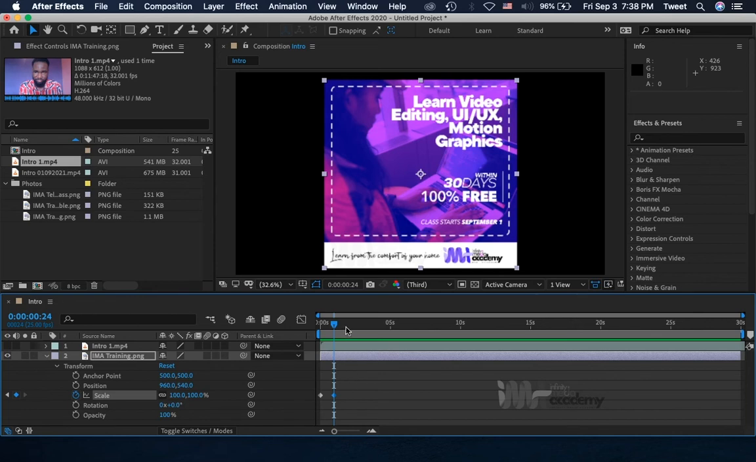Now I'm going to create one more keyframe by moving forward in time, which is at a second 20 frames. Now I'm going to create another keyframe here. Let me move forward a bit. I'm going to create another keyframe here at 2 seconds 13 frames. So I'll click on this icon again, and it will create a keyframe for me.